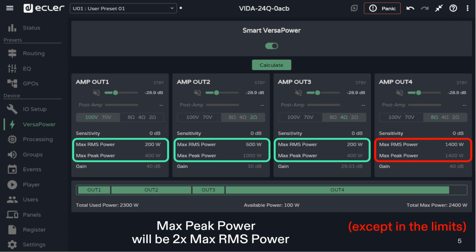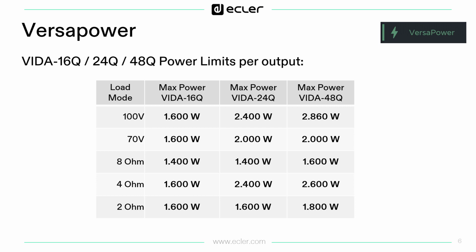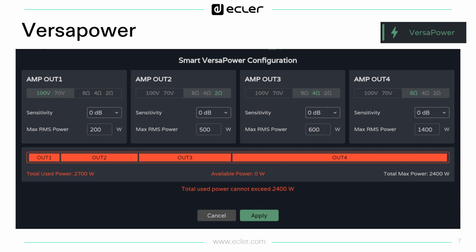Then you may wonder, which are the module's limits referenced to the loads? Here we see a table of the amplifier module limits per channel. In the case of a VIDA 24Q, this means that in an 8 ohm load we can have a maximum of 1400 watts. And in the rest of the channels we can have 1000 watts distributed as we want, because we have a total of 2400 watts. If you try to exceed the total amount of available power, 2400 for example, you will not be able to apply it until you are in the range.